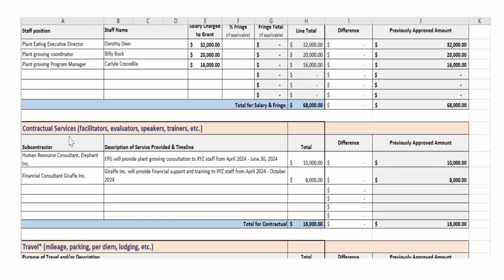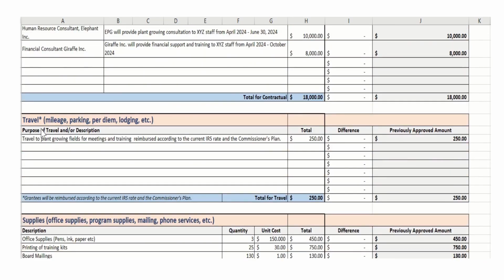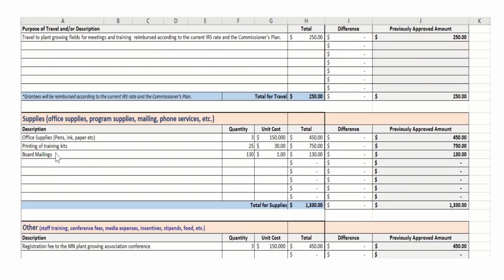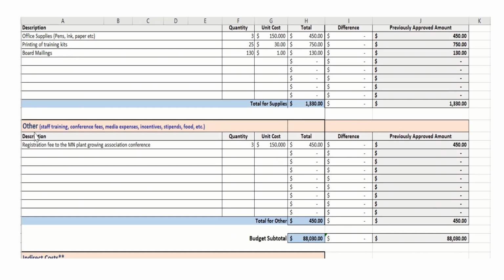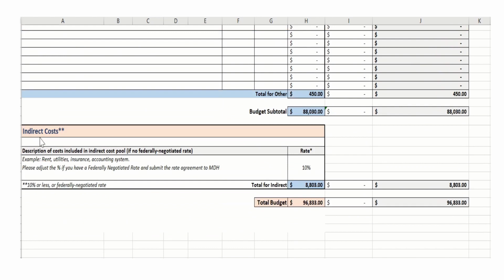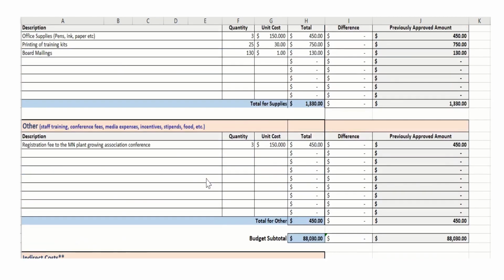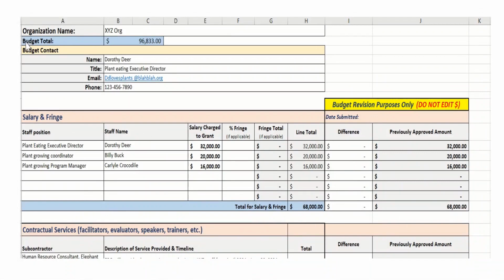contractual services, travel, supplies, other, indirect costs, and we have the total budget. The budget total can also be found at the very top of the budget.